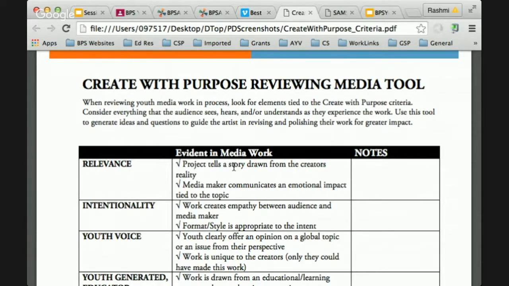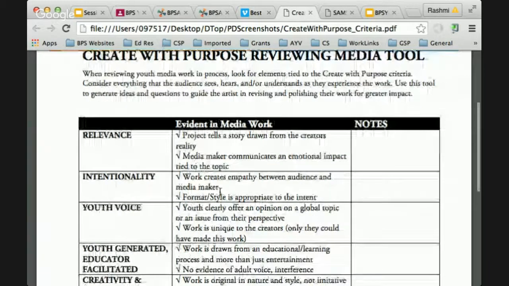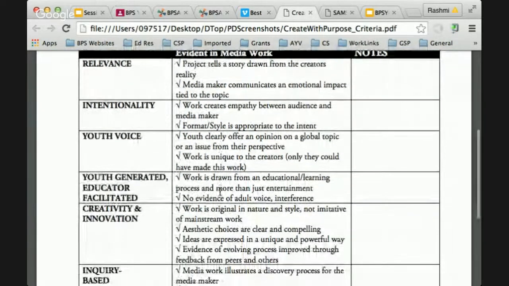the project tells a story drawn from the creator's reality. So if the students are not really connecting with the reality, if it's not an issue that's coming forth from them, but is something that has been given to them as a project idea, then that really does not work with this Create with Purpose reviewing guideline. Media makers communicate an emotional impact tied to the topic. That's very critical to the relevance criteria of Create with Purpose.